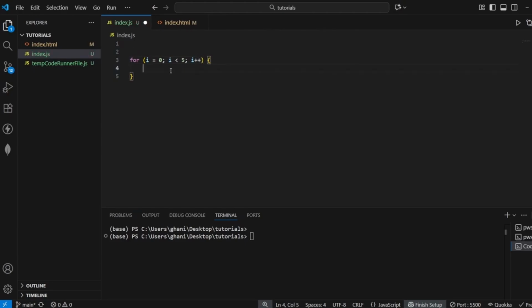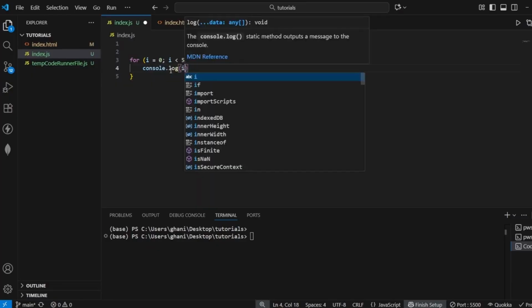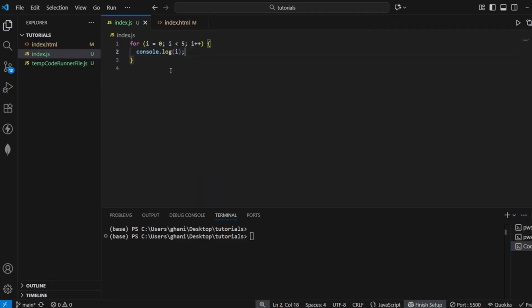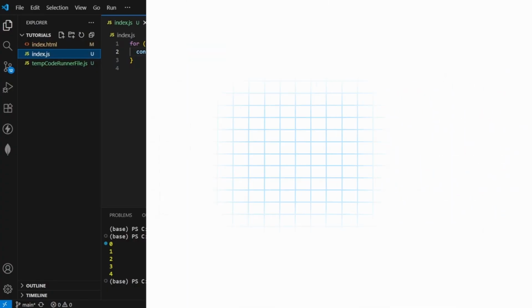And inside of this for loop, we can, for example, say console.log, and we are going to console.log our variable i. Now let's run this file. And as you can see, we repeat this 5 times: 0, 1, 2, 3, and 4. And then we break out of this loop. So a for loop is really, really easy. You just use it to do something a certain amount of times. You define a start value, you define a condition, and you define an increment.